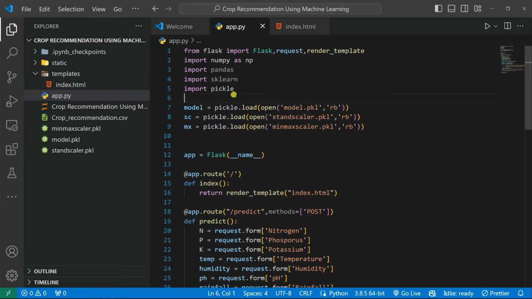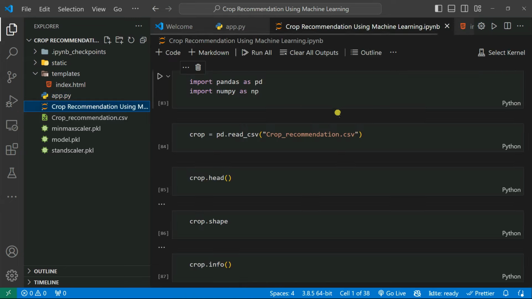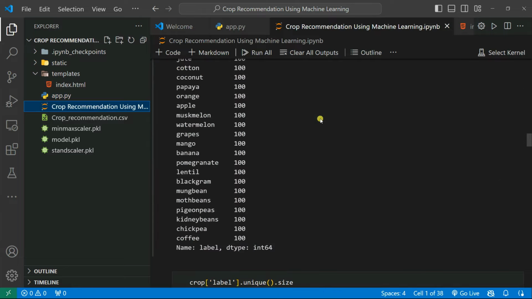Then what I can do is load all of the files, like the model file, into model variables using pickle.load, and inside this we use the open method, and inside the open method we give the mode, which is nothing but rb. rb means read mode. Then we have the standard scaler and also the min-max scaler, which we see in the crop recommendation using machine learning ipynb file that we already discussed before.